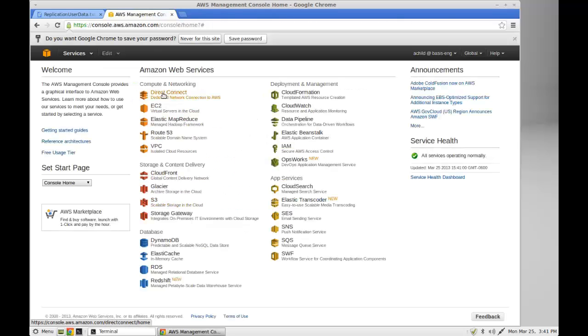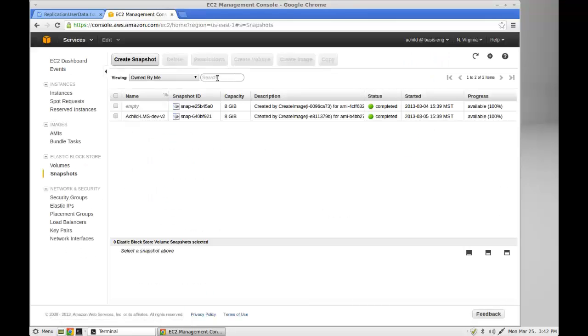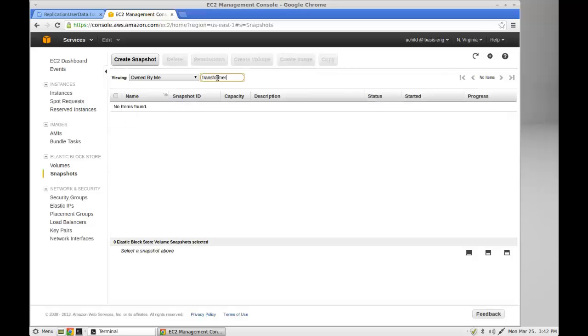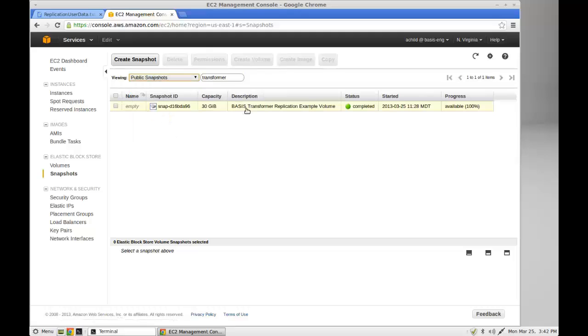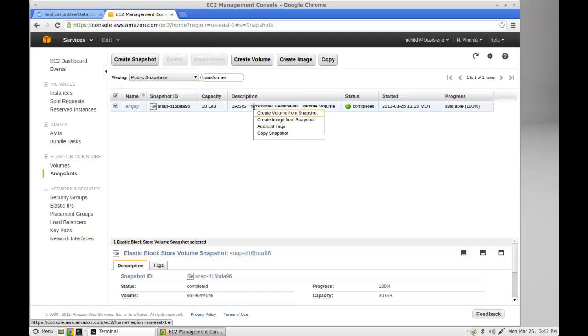And now we're going to go to EC2 and create our volume from a snapshot. Click on Snapshots, and we're going to do a search for Transformer, and we're going to look under Public Snapshots. Now you see that the Basis Transformer Replication example volumes appeared. I'm going to right-click and say Create Volume from Snapshot.